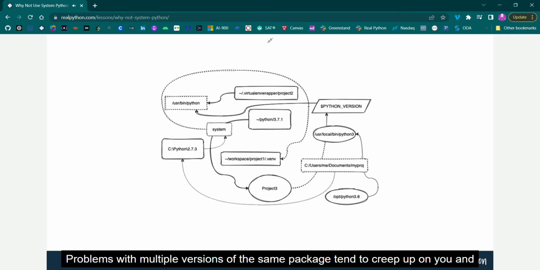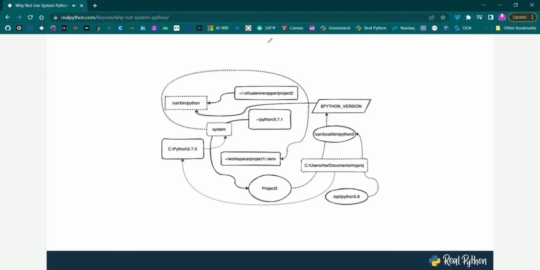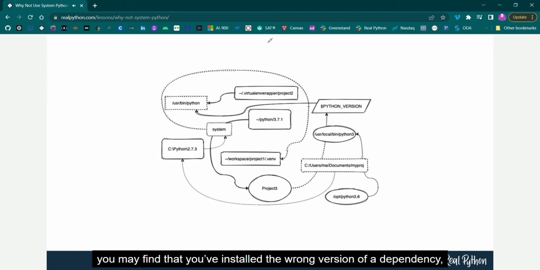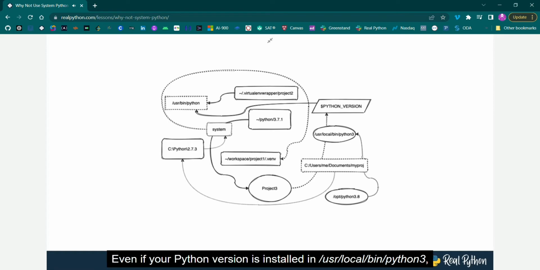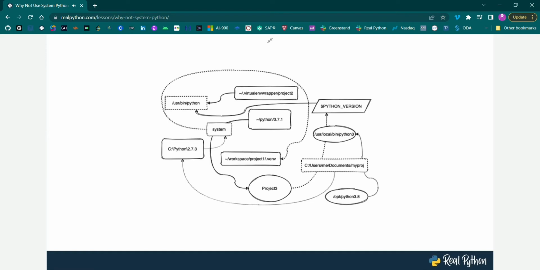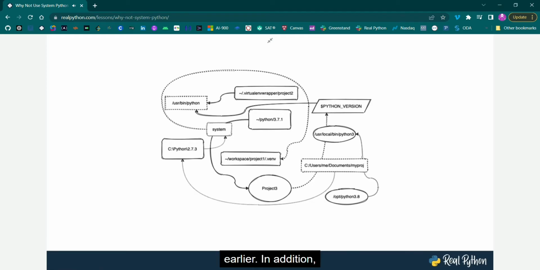Problems with multiple versions of the same package tend to creep up on you and bite you when you least expect it. One common way this problem presents itself is a popular and stable package suddenly misbehaving on your system. After hours of troubleshooting and Googling, you may find that you've installed the wrong version of a dependency, which is ruining your day. Even if your Python version is installed in /usr/local/bin/python3, you're still not safe. You will run into the same permission and flexibility problems described earlier.